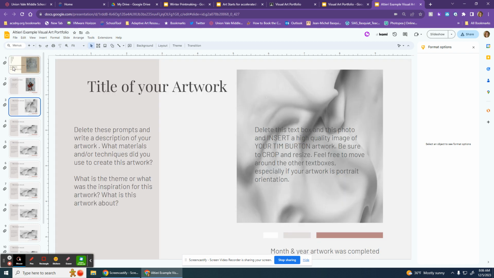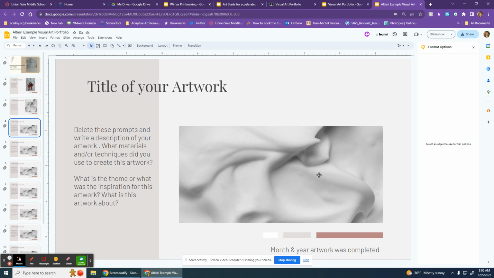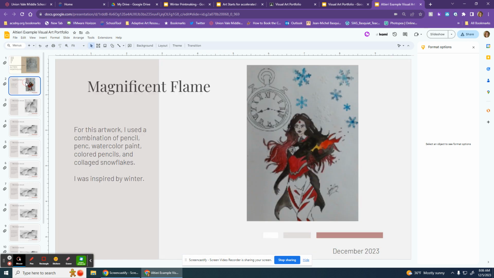3 is your Tim Burton artwork. And I would like you to use the attached cameras. If not, use your Chromebook. And if you're ever at home and you make something magical, you can also insert at home. You can also add additional slides if you want, but this will be graded at the end of the year in June. Please help each other out.